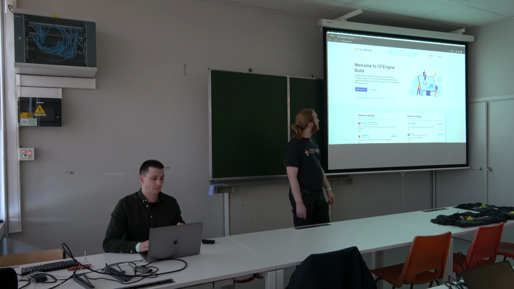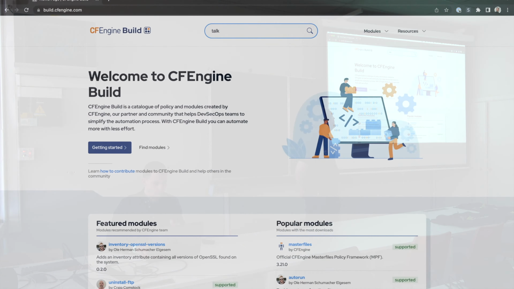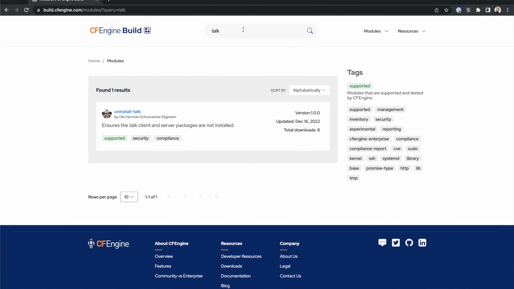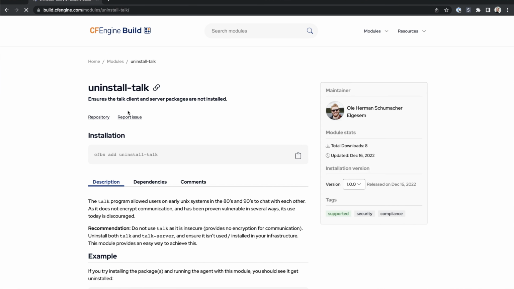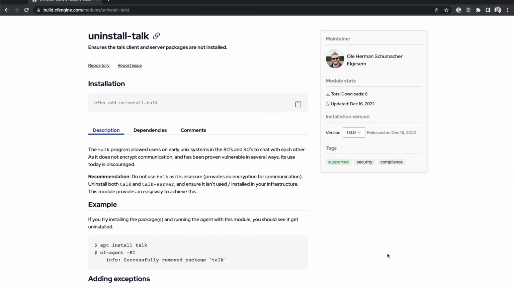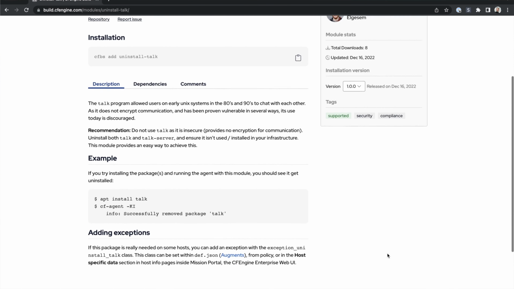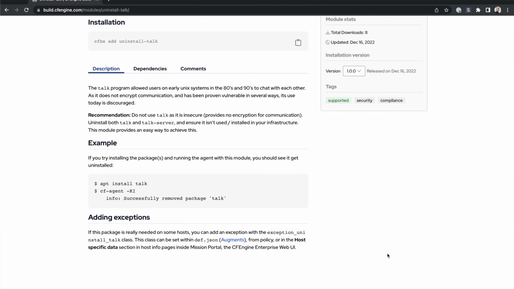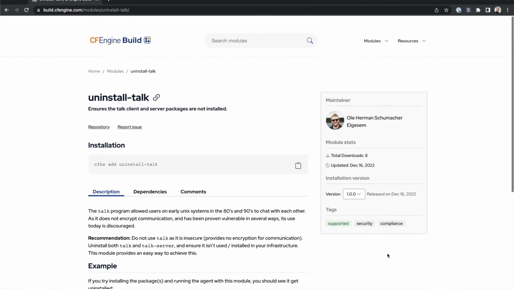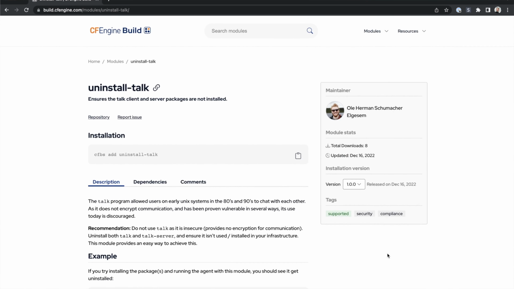Then we can search for something. So maybe search for talk. So there we found that uninstall talk module. You can click on it. And it has some readme, some explanation of what this module does. Here you see an example. If you have this in your policy set, you install talk, run the agent, it removes talk. Quite simple. If you go up, we can click on the repository there.